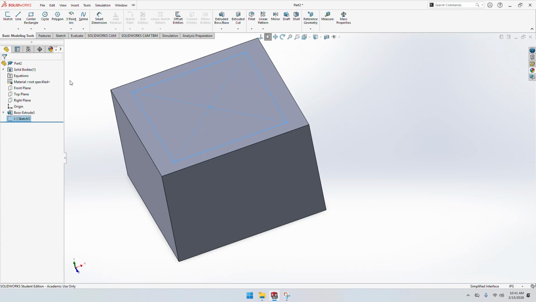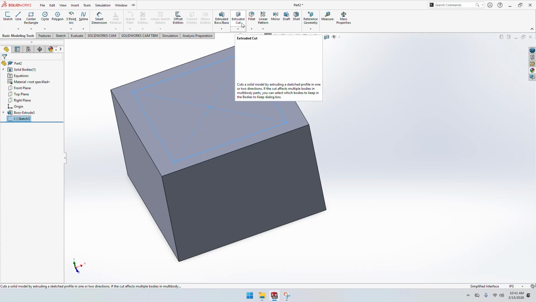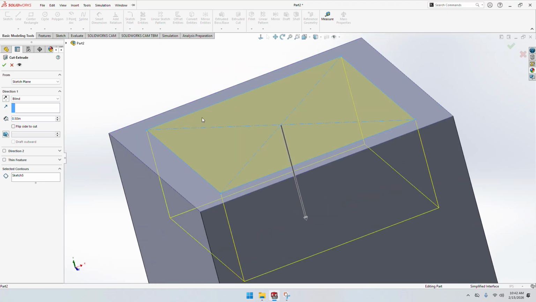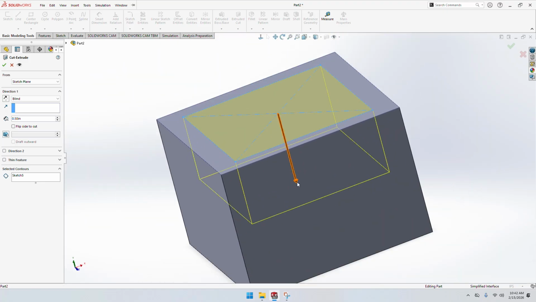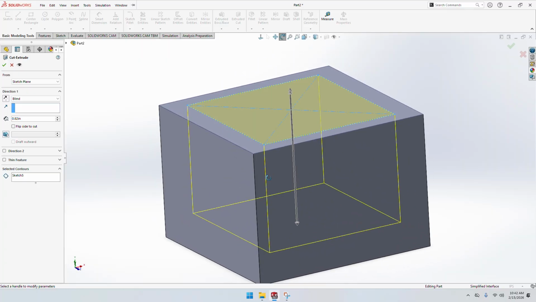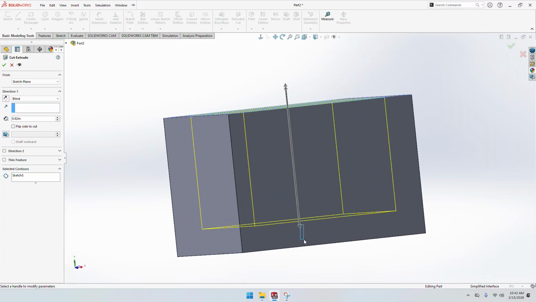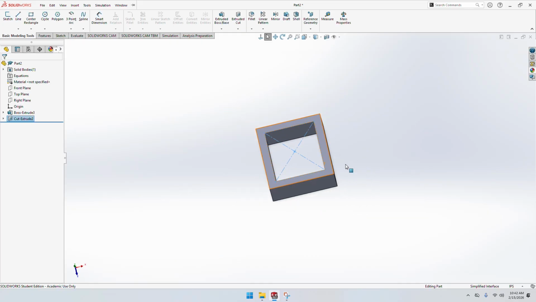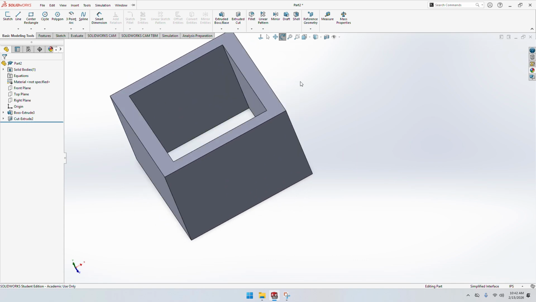So I'm going to hit exit sketch, and now I'm going to click Extruded Cut. You'll see that again, my most recent sketch was selected by default, and by default we are cutting inwards to our part. So I can set the depth of my cut, or I could just pull it all the way through if I want to cut all the way through. And if I hit the checkbox, you'll see we have now cut the center of our part.